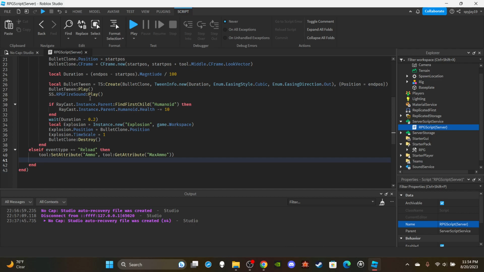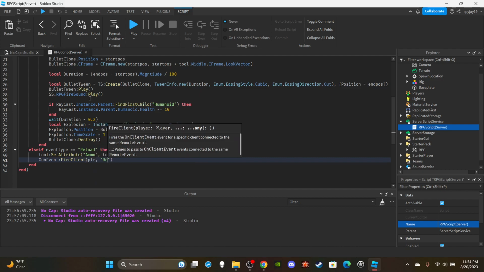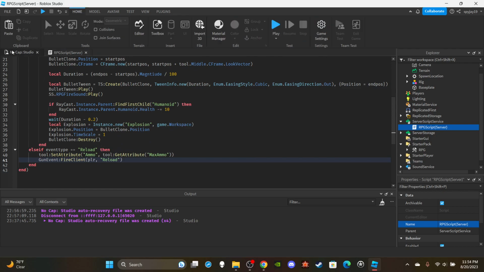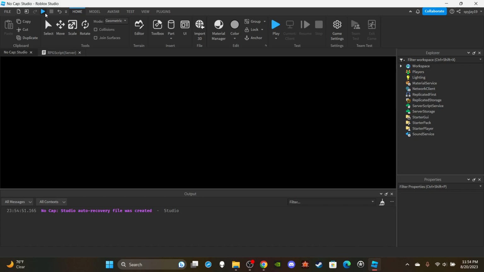Then I'm going to go here and fire the remote event. So gunEvent:FireClient, so I can trigger the reload event on the client side. So player and reload in quotation marks. And just like that, we have set up the RPG system. I can go ahead and test this real quick, make sure it works. If it does, then we're good to go.